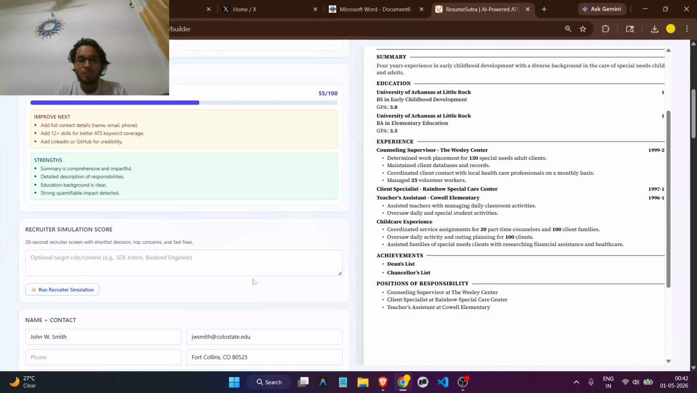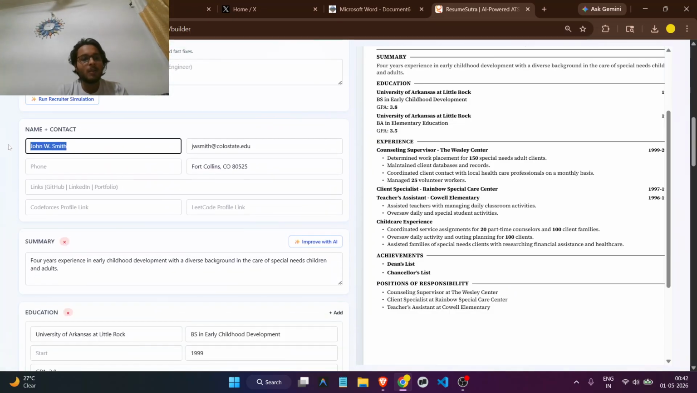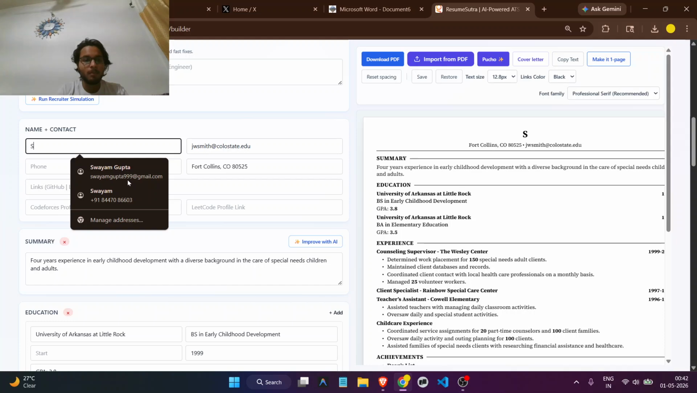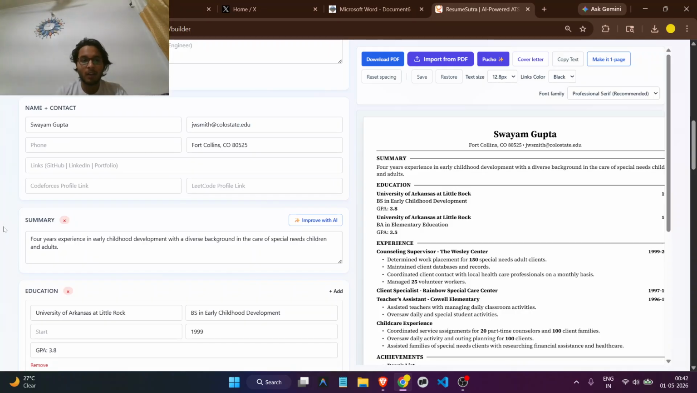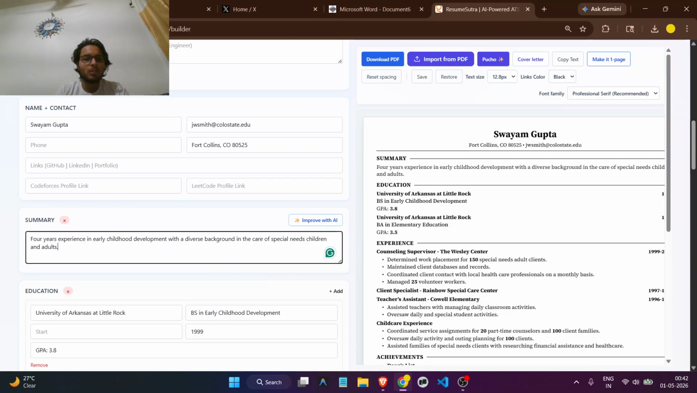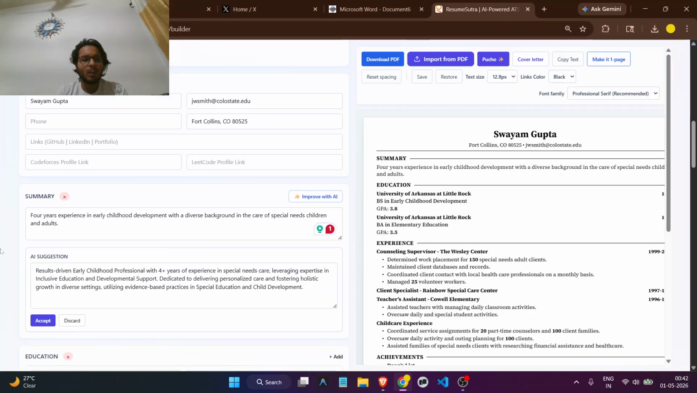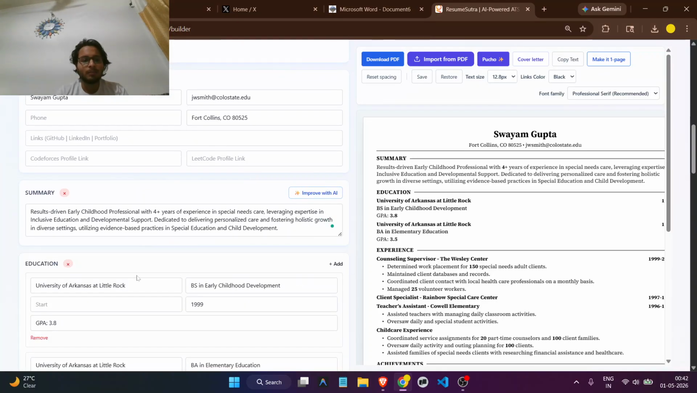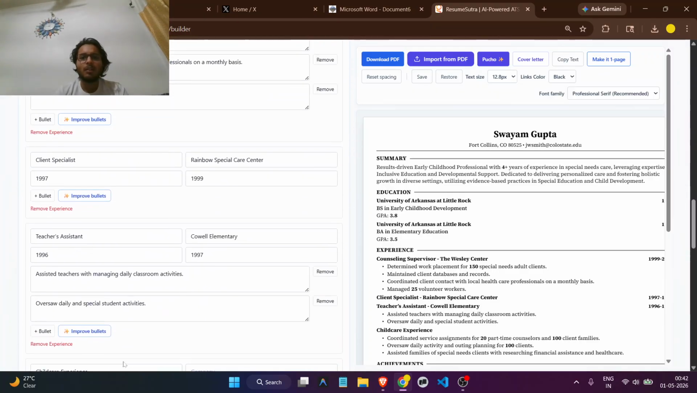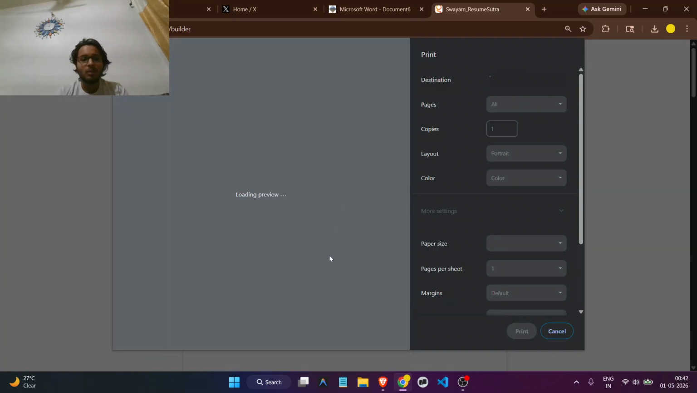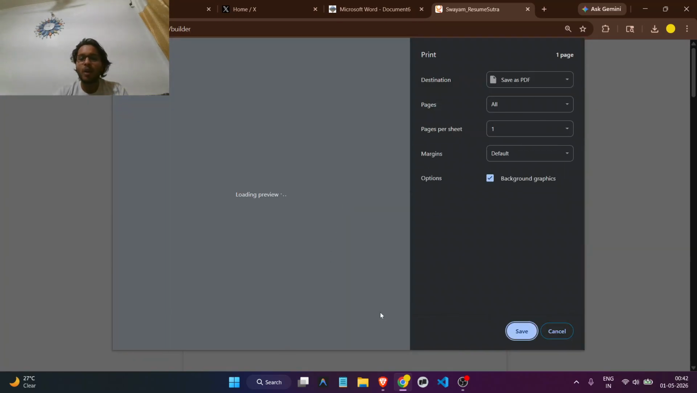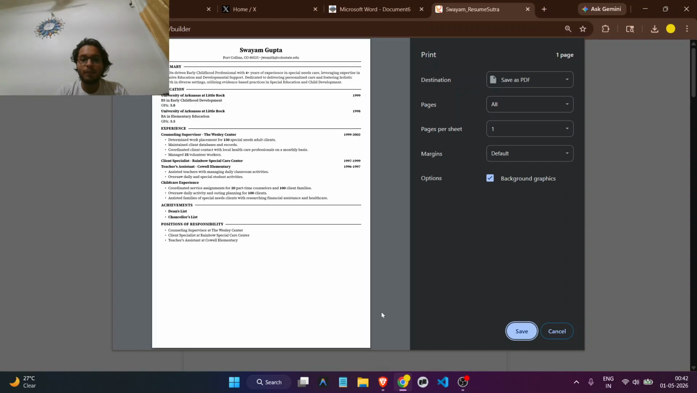Now, if you want to change something, for example, if I write my name, it would be Swayam Gupta. So you can live edit it here. You can write your links, Coding Ninjas profile, LeetCode profile links, and a lot of stuff. If you want to improve the summary, we can improve it with AI. It would add the GPA, everything. Okay, so this is one of the features, and then you can download the PDF, and it would generate the file, and you can download the PDF.